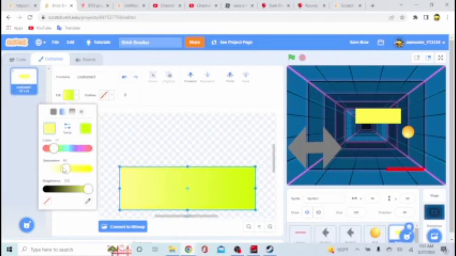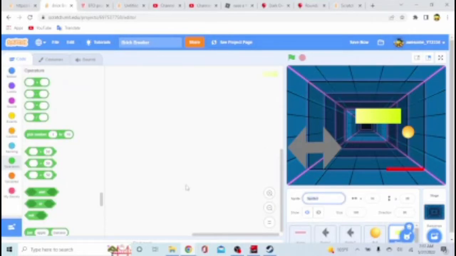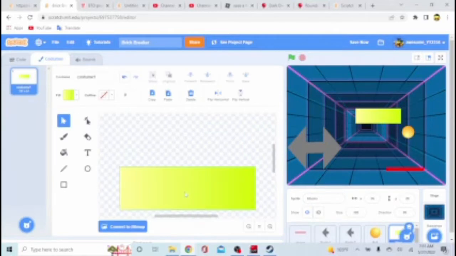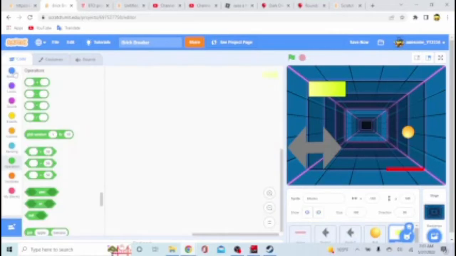And this one. So it looks just like this. These are going to be the blocks. And we'll just make them a little bit smaller because they're a little large. And hold on a second. Okay. So we're gonna put him right here.